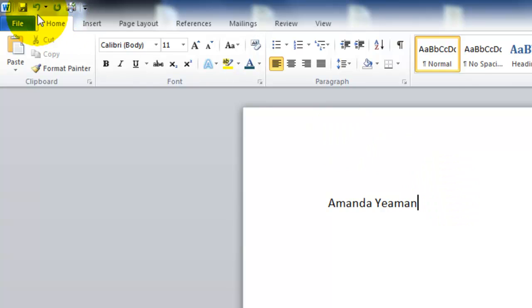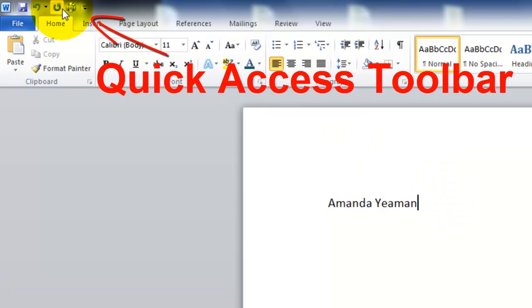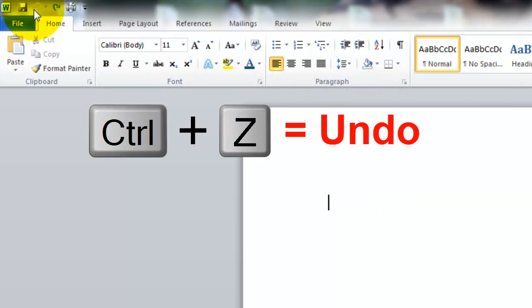If you don't like what you've just typed, on the quick access toolbar there are icons for undo and redo. You can undo your typing. And if you accidentally undid it, you can redo your typing.